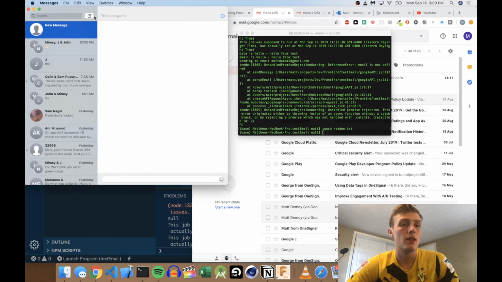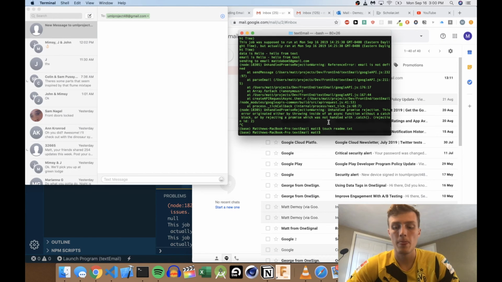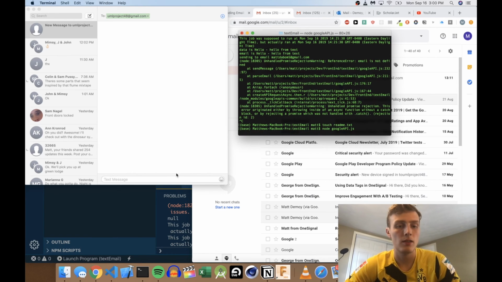So what I'm going to do here is text the email that I have set up with the Gmail API that can receive emails and send emails out. Also, I'm going to start running the script. It's just one JS file that runs on a loop.